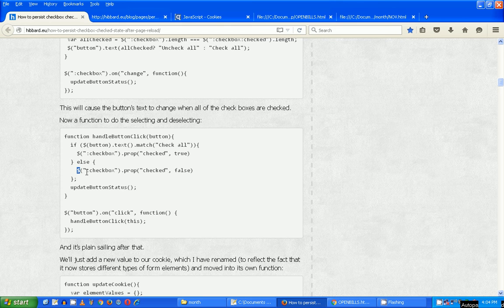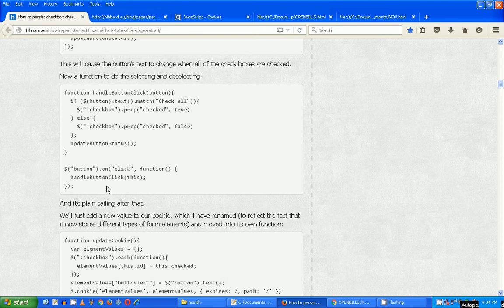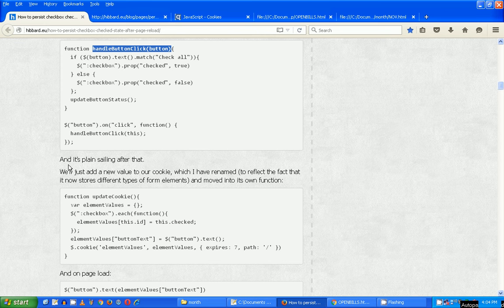Else, $(":checkbox").prop("checked", false); then after that, closing curly brace and semicolon, you have updateButtonStatus. So that is actually calling updateButtonStatus again, that's calling this function right here. Lastly, we have $(button).on("click", function() { handleButtonClick(this) }). So this handleButtonClick(this) is calling this function I just read, handleButtonClick(button). And it's plain sailing after that.